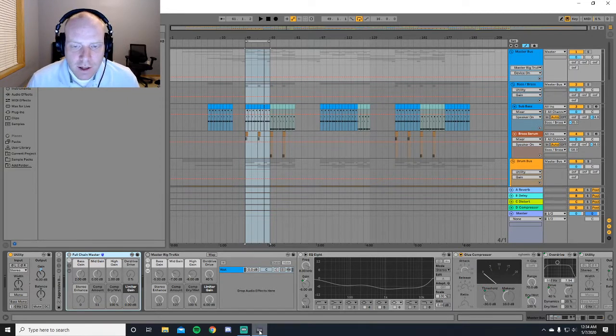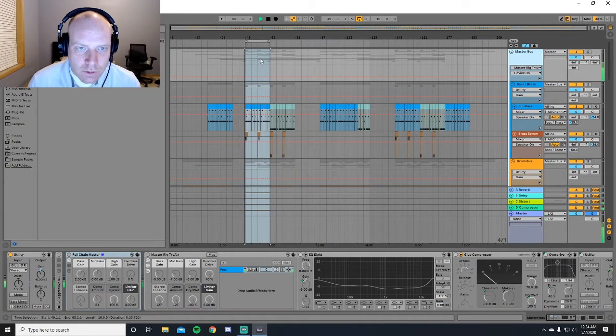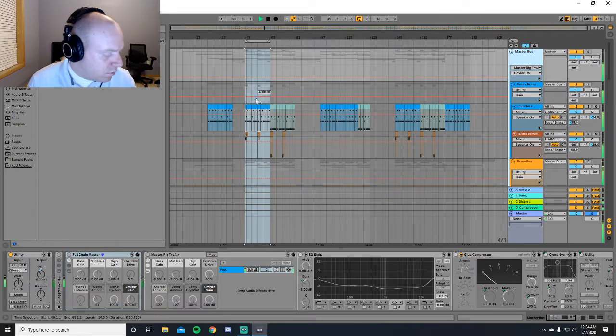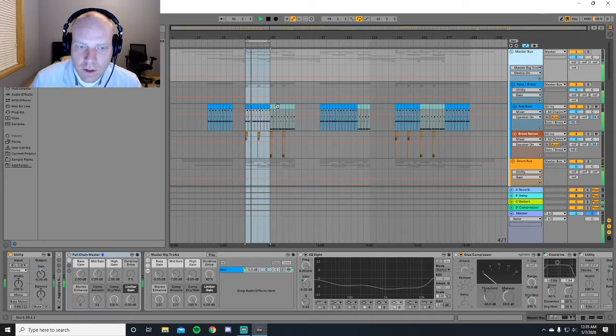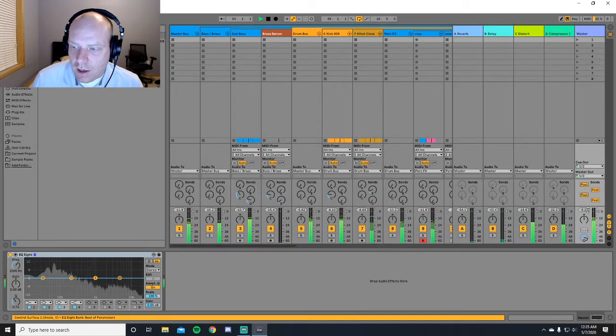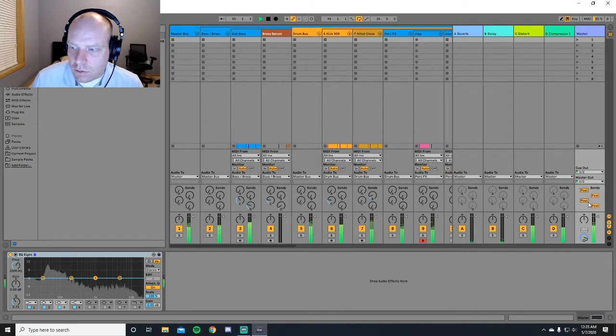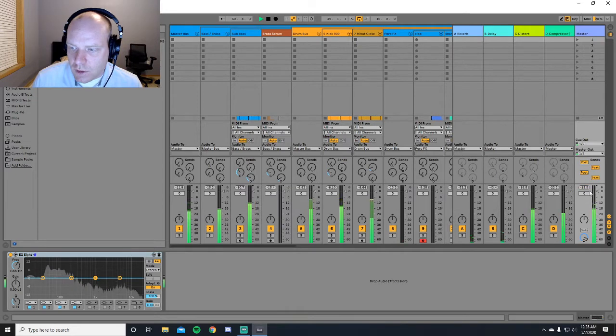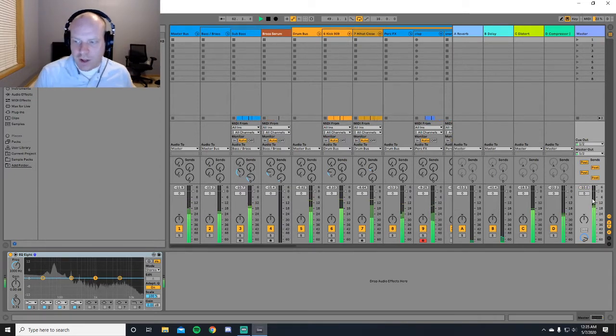It's kind of like cutting the EQs instead of boosting them. So, first of all, I'll show you what it sounds like without mastering. This has a lot of headroom, negative 12 headroom, negative 10 headroom.